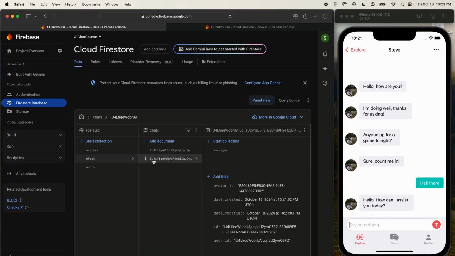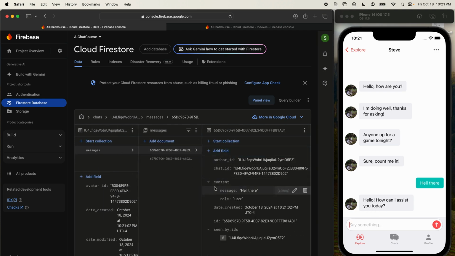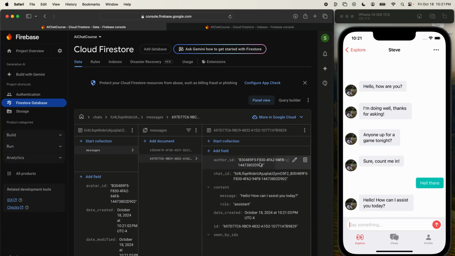So inside this chat document, we now have a subcollection of messages. So we should have two, one from the first hello there, and then one from the second as well. We can see each of these messages has our content. This one is from a user. I can see the ID of the message as well as my user has seen this ID already. Author ID is the avatar ID. And yeah, this looks perfect.